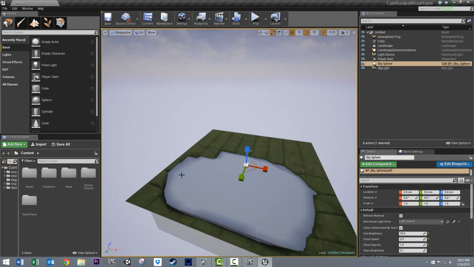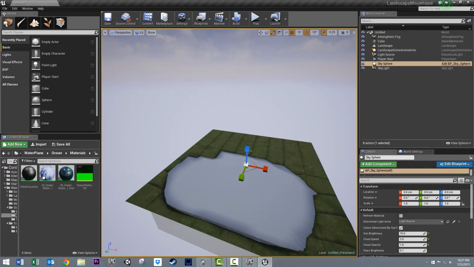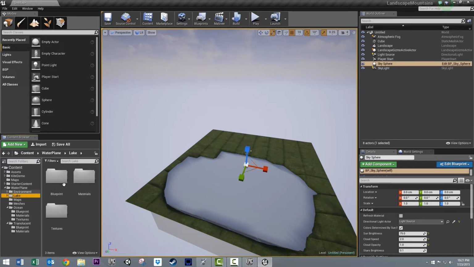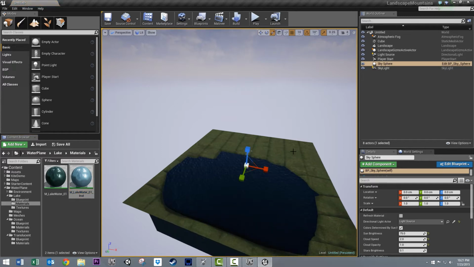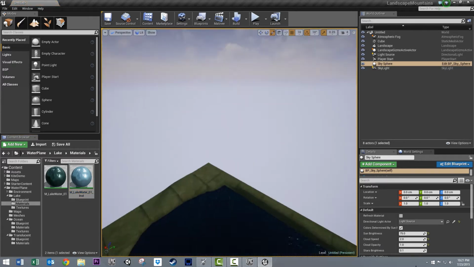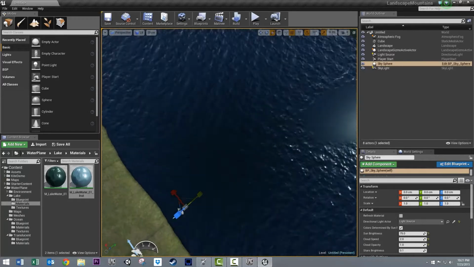So now what I'm going to do is take a material, and I already have one created here. It's actually one that Unreal Engine provides for you. You can download it, and it's just called, I don't want ocean water, I actually want lake water. Go to materials, there we go, and drop that in. Perfect. So now we've got our lake there.